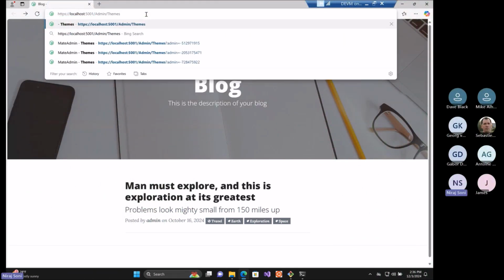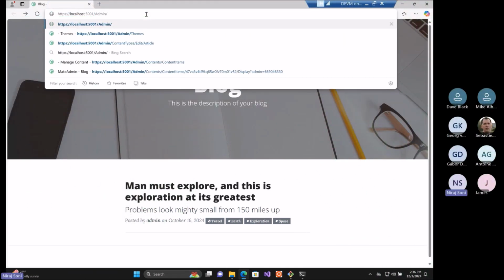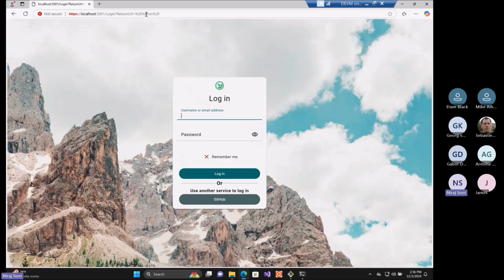I'm working on this like a blog site here, and I'm using Material Design 3 for building this admin theme. So I just updated the login screen here.